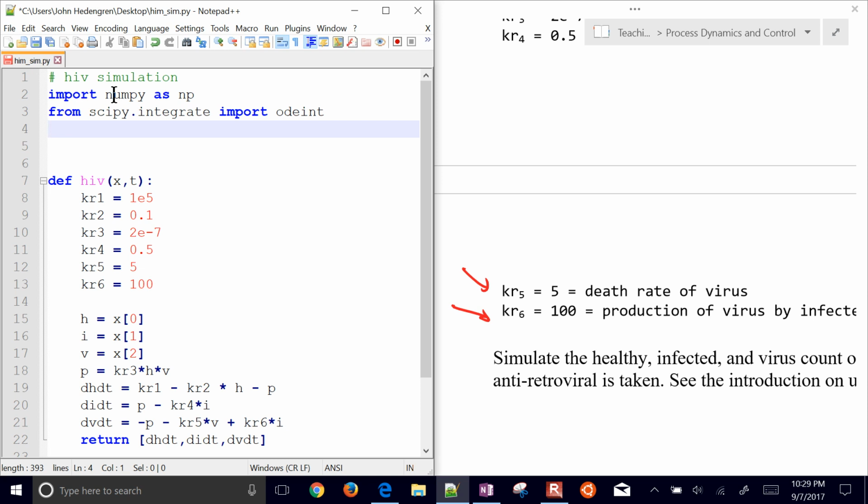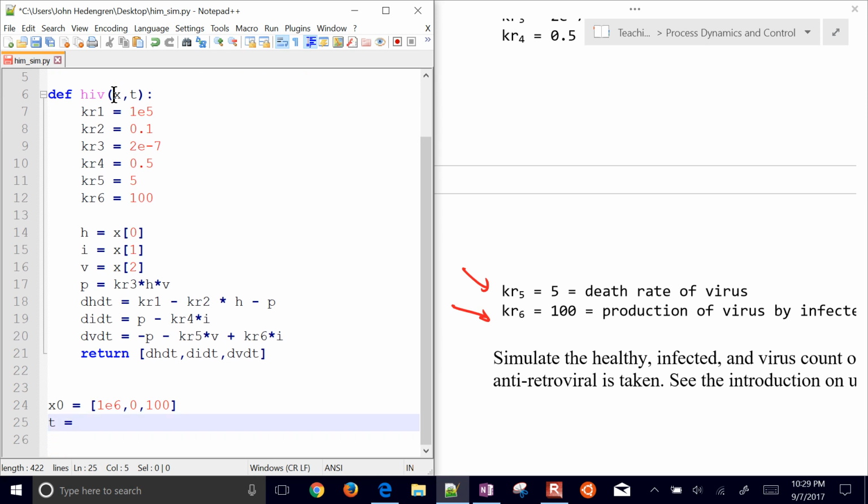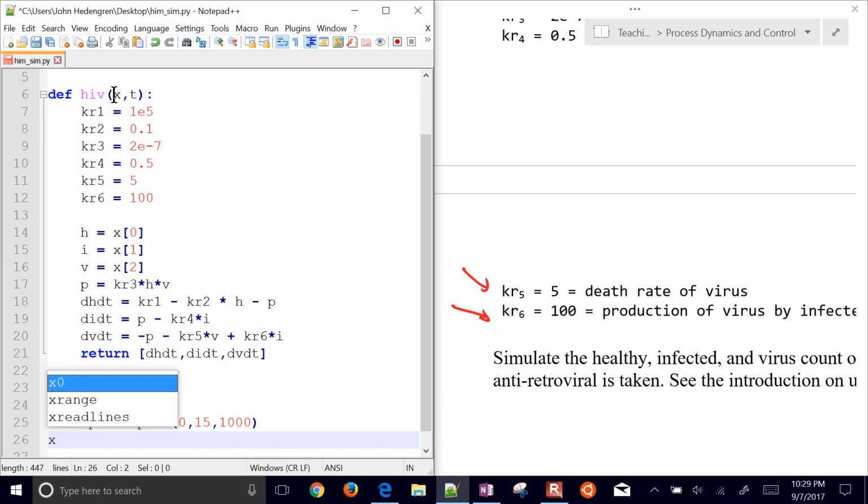That's normally scipy.integrate.odeint, but I just imported the odeint function. And then I'm also going to need to plot this eventually, so I'll import matplotlib.pyplot as plt. Now I have all of those, and I need to define linearly spaced values between 0 and 15. I'll do 1,000 points just for now. Now I have 1,000 points, and I can use my odeint function.